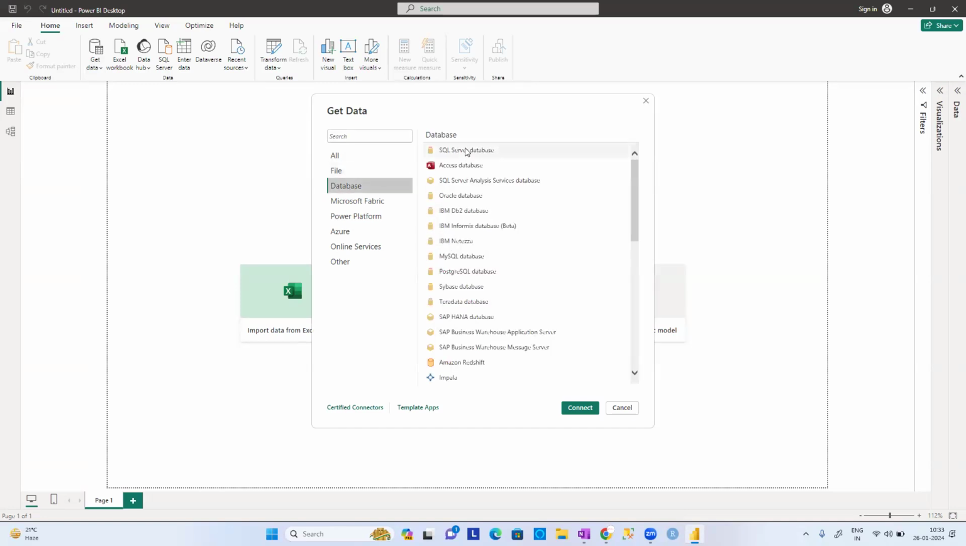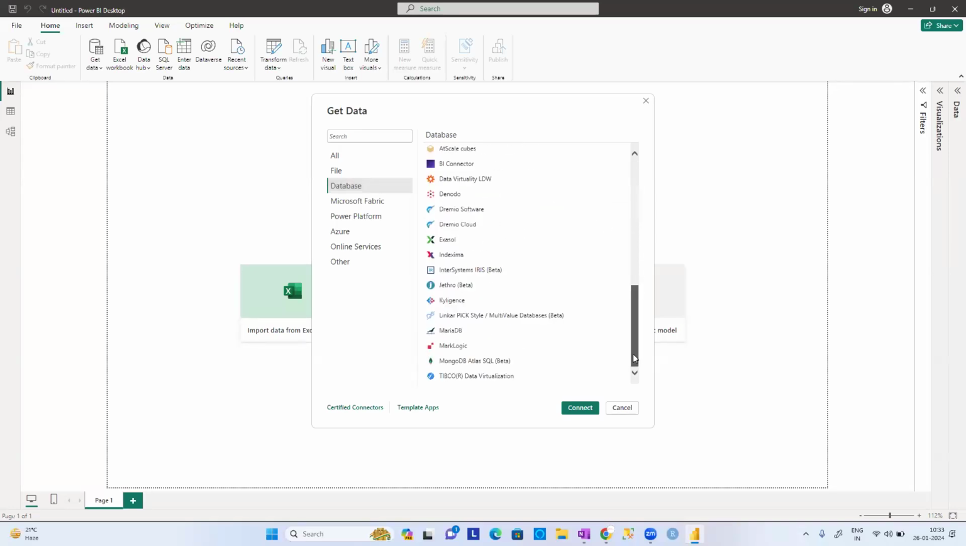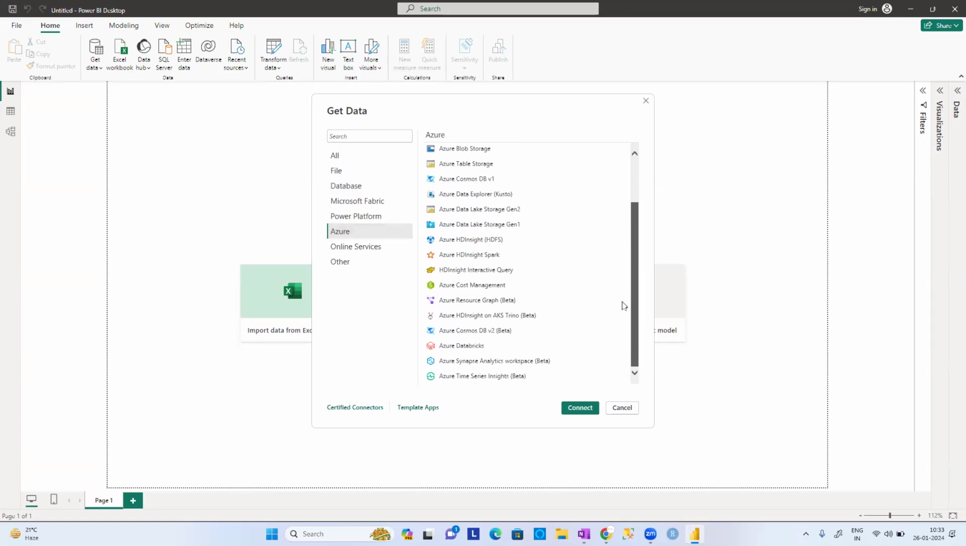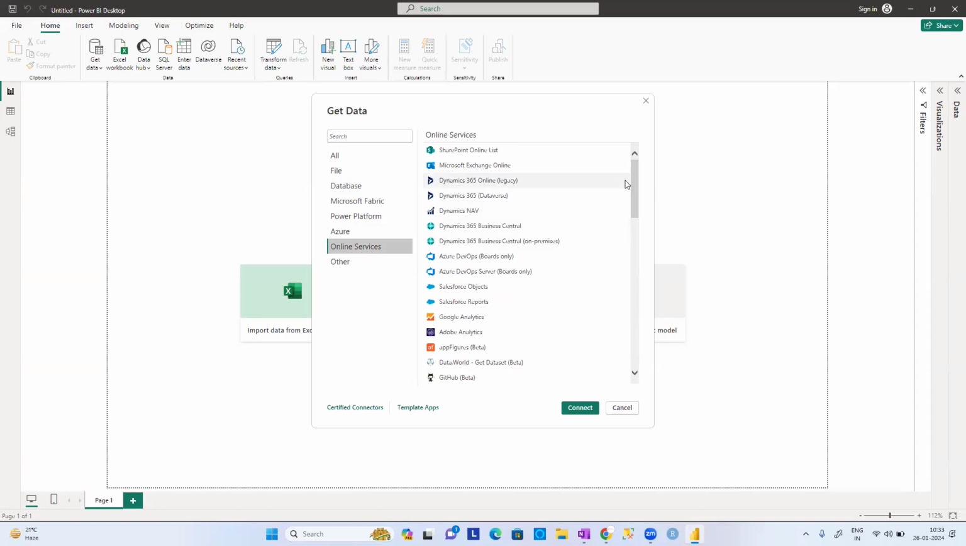Database systems: SQL Server, Access Database, Analysis Services, Oracle, IBM DB2, Informix, Netezza, MySQL Database, PostgreSQL, Sybase, Teradata, SAP HANA. So many database systems are there, guys. Like that, we can work with Azure. These are all Azure related data storages, cloud-based platforms, and there are so many other online services also available. You can connect with any one of the online resources and access them. You can see, guys, how many options we have.